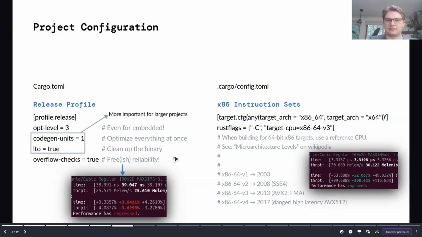3%, right, is not exactly a log scale change in performance. So that's a cost I'll pay any day of the week for such a strong guarantee about the behavior of the program. And next, you can also turn on real vector instruction sets for x86 machines.